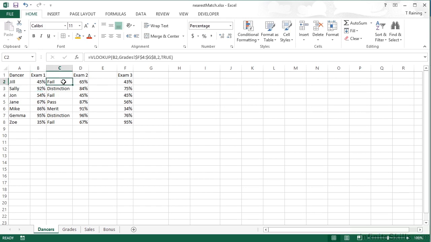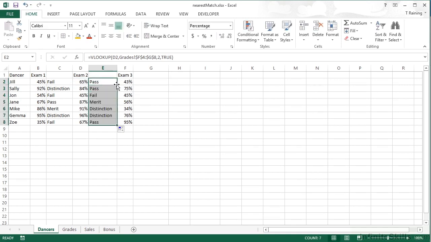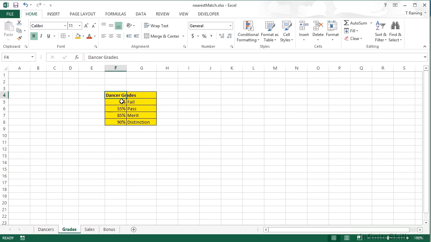So I could take this formula and paste it here. Would that still work the same? Due to Excel's relativeness, it does. I'm still looking at D2 and the table reference is fixed. So that's fine. Let's replicate. And then let's copy and paste the whole set of formulas against exam 3. We can see 34 is a fail, 76 is a pass, 95 is the distinction. So it matters the makeup here of the lookup table. It must be in an ascending order. The column that you're looking up in must be in an ascending order for it to work and make logical sense.